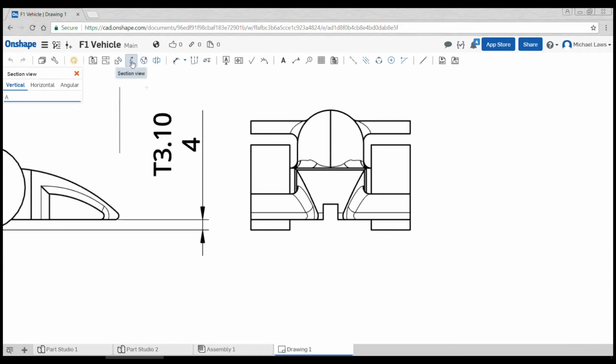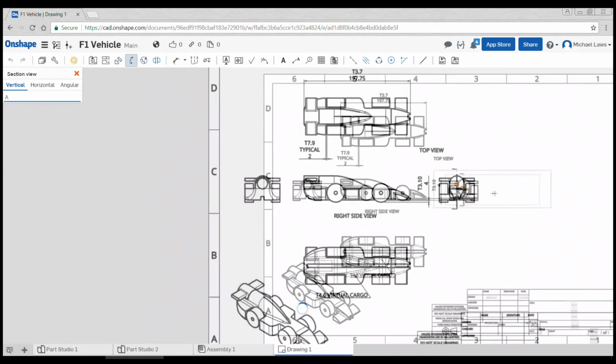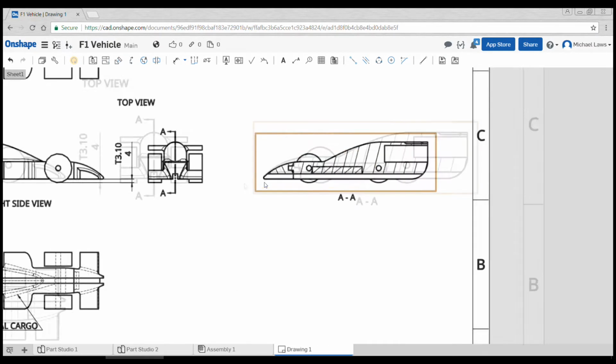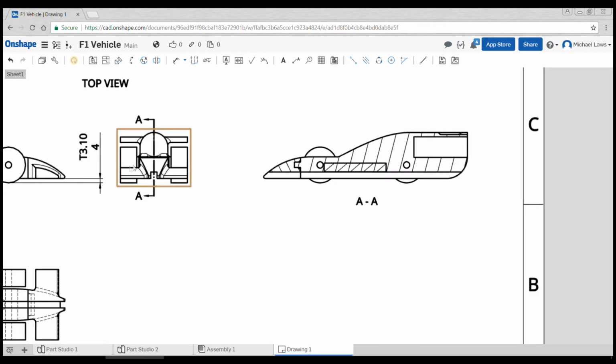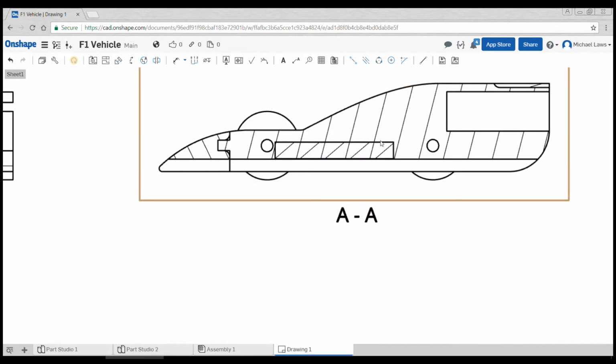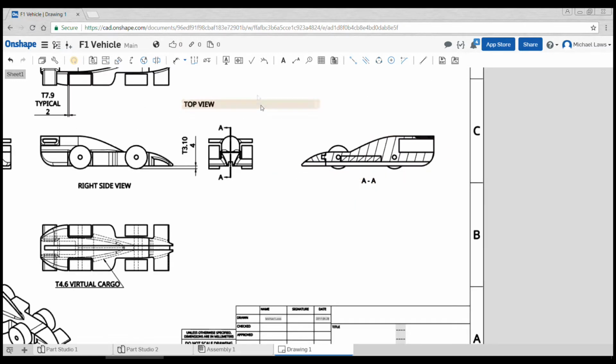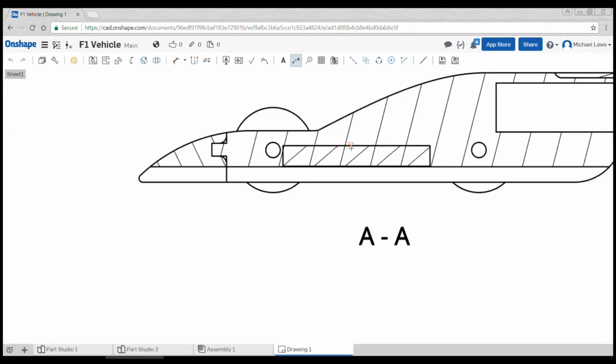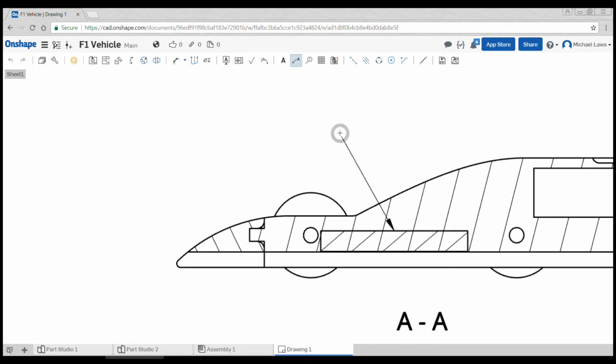So I've clicked on the section view button and I'm going to click exactly halfway. The arrows show me that I have A-A and the arrows point as if I was looking from this way. Therefore, the virtual cargo is in the middle, and this might be an excellent second time to label the virtual cargo just so they can see where it's sitting vertically as well as horizontally in the car. So I use my note with leader again, and the rule once again was T4.6.